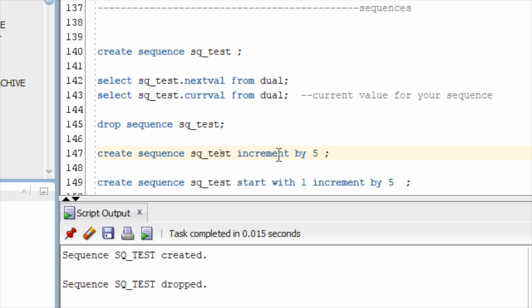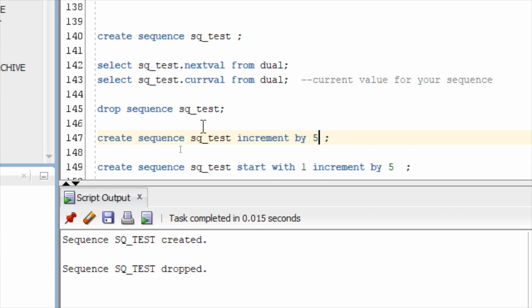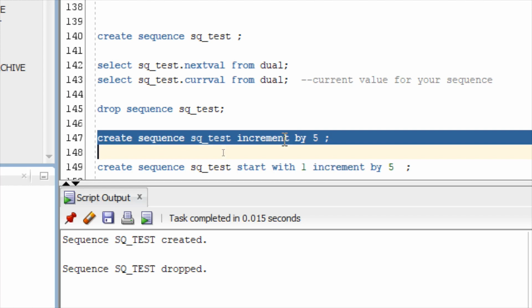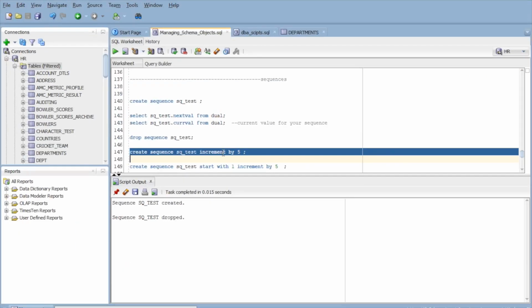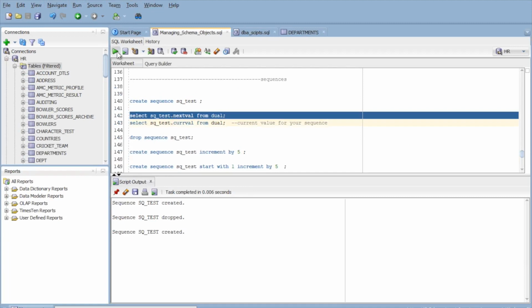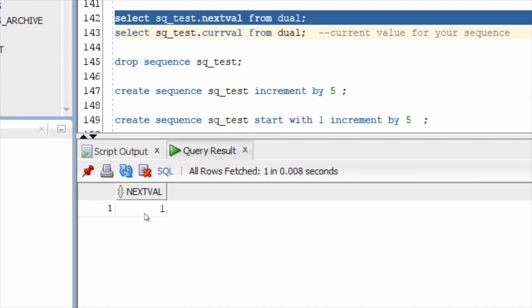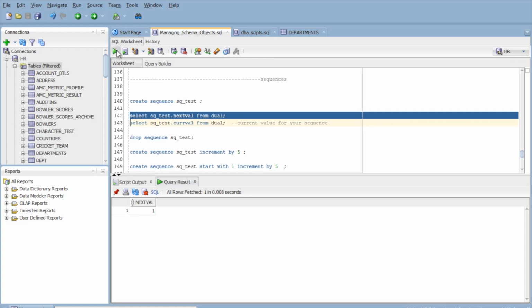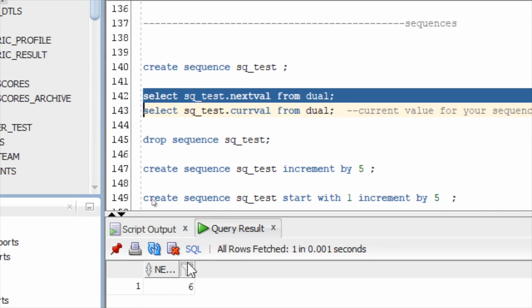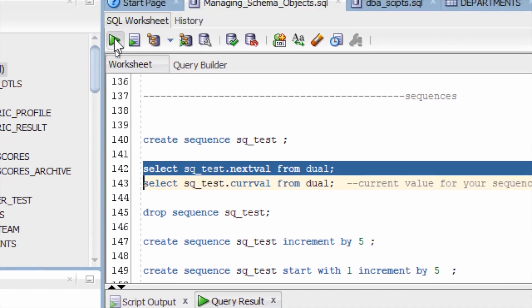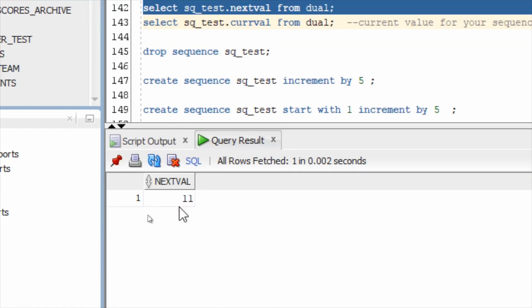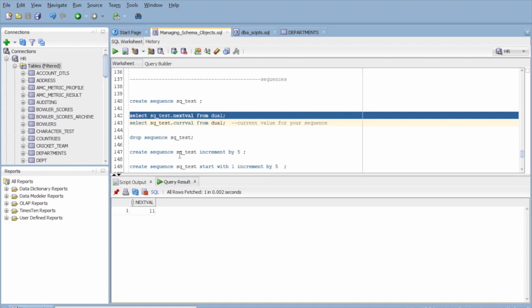Since I already dropped my sequence, I can now create it with the same name. I just added a feature, INCREMENT BY 5. We're going to see what happened now. It will show the numbers 5 apart. Sequence created. Now if I execute my sequence, the first number it shows is 1. When I execute again, it shows 6. And when I execute again, it shows 11. So it increments the numbers by 5.